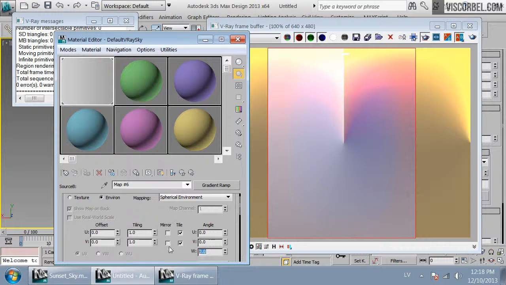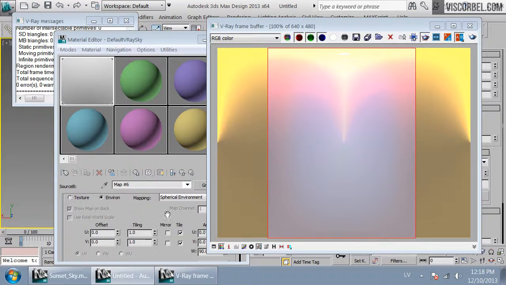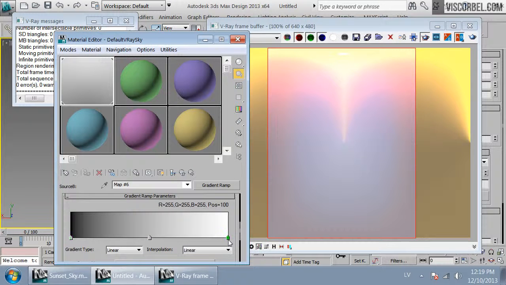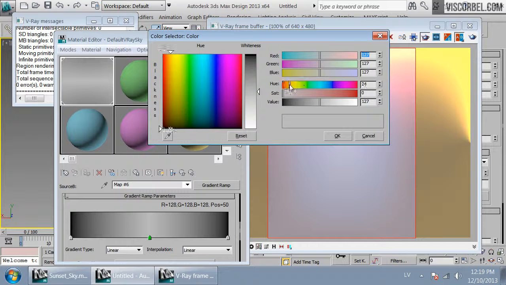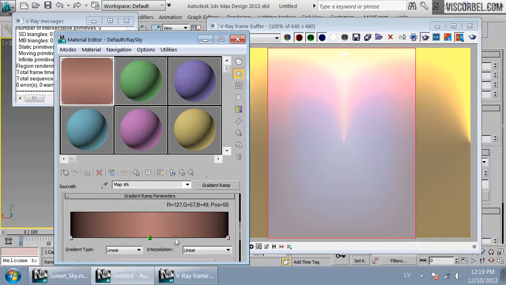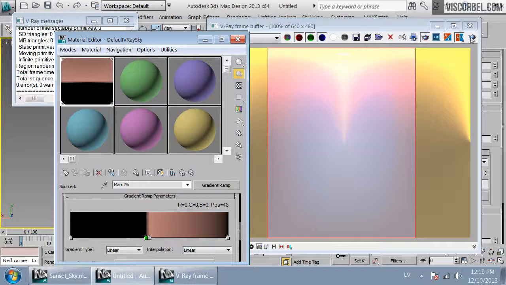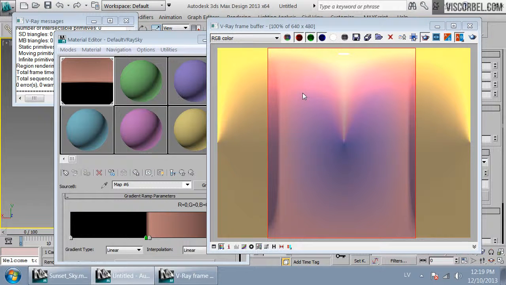And maybe let's rotate 90 degrees and see what happens. Okay, so now the white part is on the top. And this area is the horizon. And this bottom part is everything that's below the horizon. We really don't need that, so we can get rid of that.